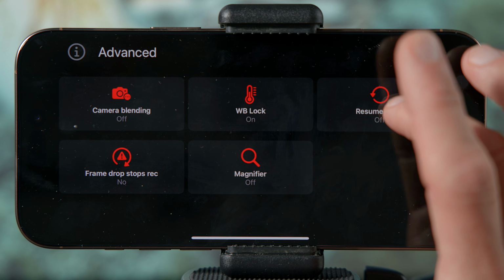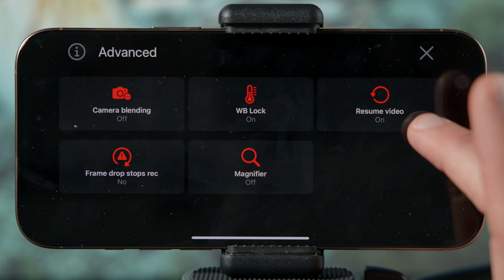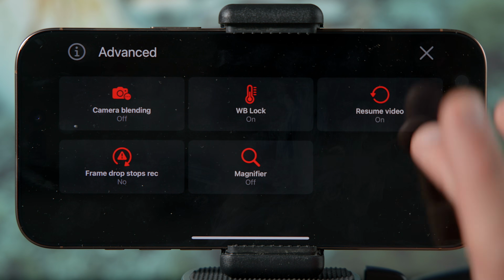We have a function here where we can define if the video should resume. This is if we are recording a video, we take a photo, the video stops, and then after the photo has been taken, should the video recording resume again or not? That's what we're defining with this button and this function there.